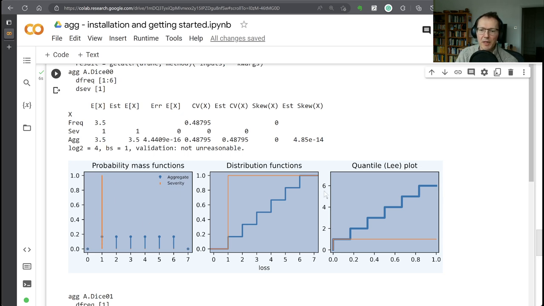Let's look first of all maybe at the pictures. So on the left here, we've got the probability mass functions. The orange is the severity, which is always just equal to 1. And the blue is the aggregate distribution. And as expected, it's equally likely outcomes 1 through 6. In the middle, we've got the distribution function, again, for the frequency and for the severity. So severity just jumps up to 1 at 1. And the distribution of the aggregate is a step function, taking values with the jumps at 1, 2, 3, 4, 5, 6. And then flipping that around, the inverse, we've got the quantile function. Come back to that later on.